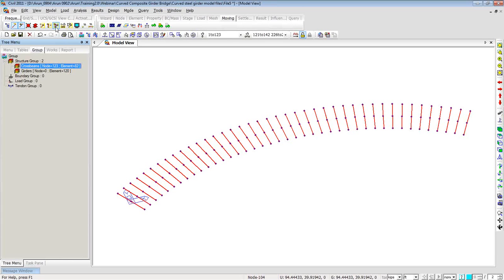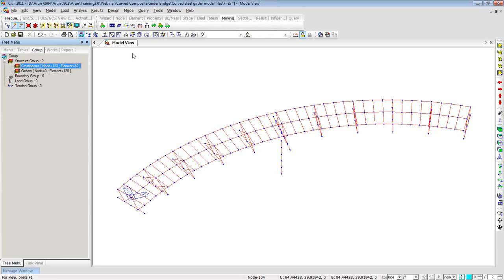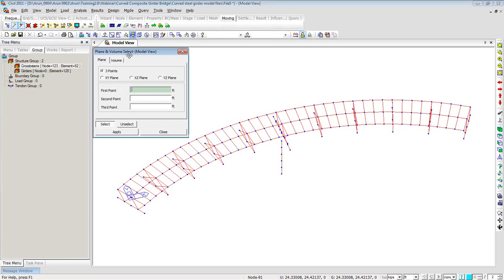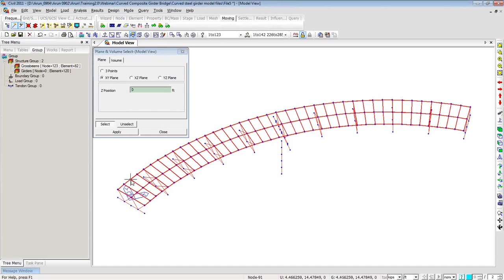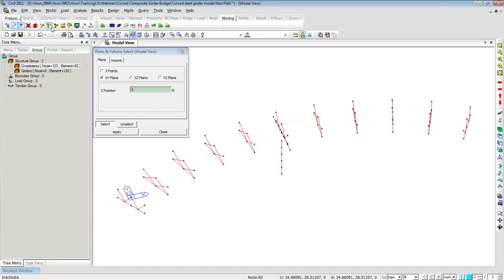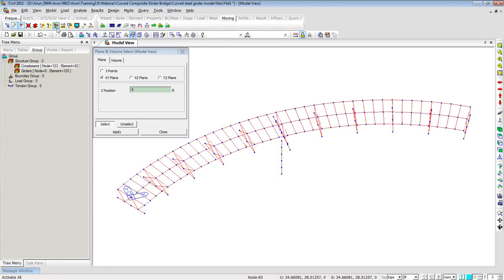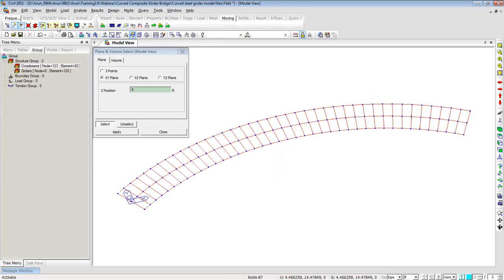So I'll activate the previous display, and now come back to the select by plane feature, select XY, and then click on this tab and activate it. Oops, I clicked on inactivate. Let me activate the entire structure. Select the plane and then click on the activate button.